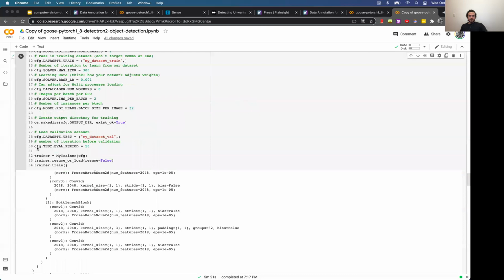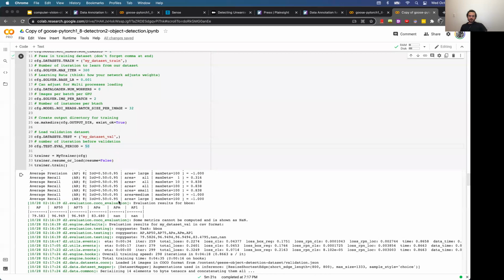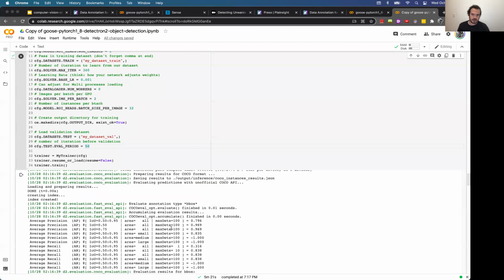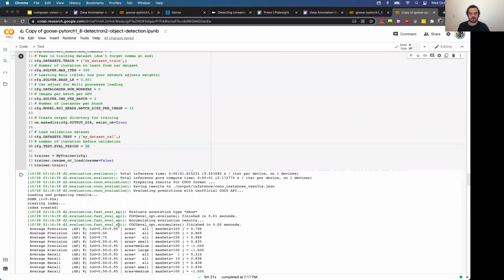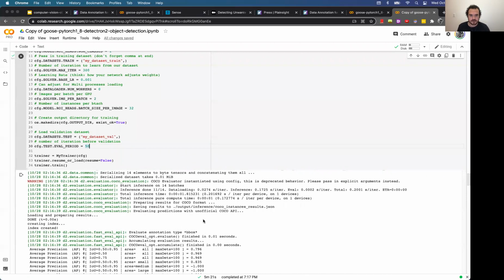All right, and then this is where we created that evaluation class, and we're saying every 50 cycles, run the model on the validation and see how well it's doing. So we scroll down, we're going to see a lot of output over here. And this is the output of the model training.